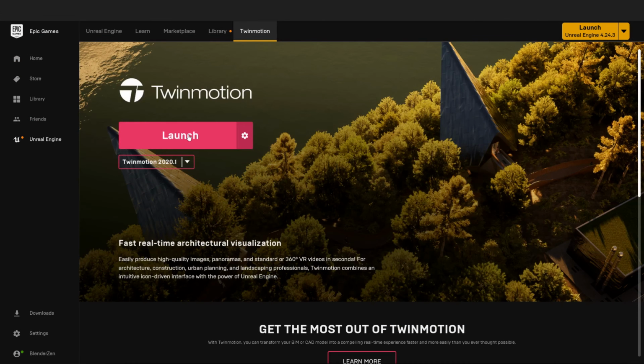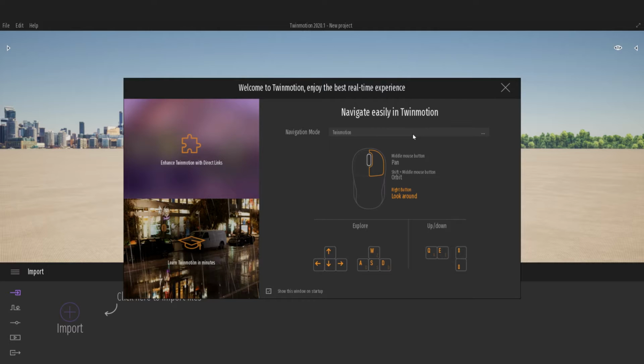Twinmotion is a real-time 3D immersive tool that produces a range of high-quality images and videos outputted quickly for VR or any medium you need. Twinmotion is a paid application but offers great value for money at its current price. Let's launch Twinmotion here. This opens up the welcome screen showing you the navigation controls available. In the drop-down, choose the configuration that works best for you. I can leave this set to Twinmotion. Take a screenshot of the controls, and this may help you get going faster if you're new to Twinmotion.